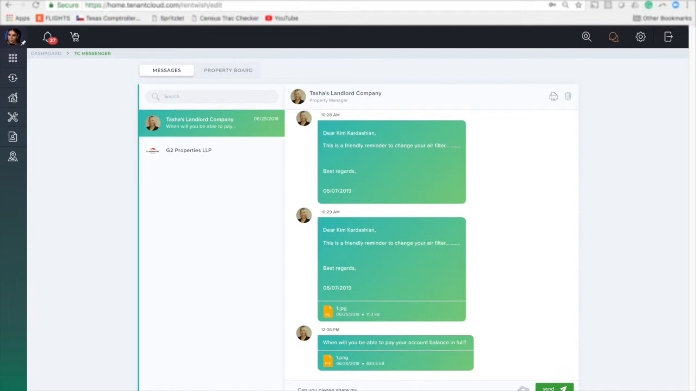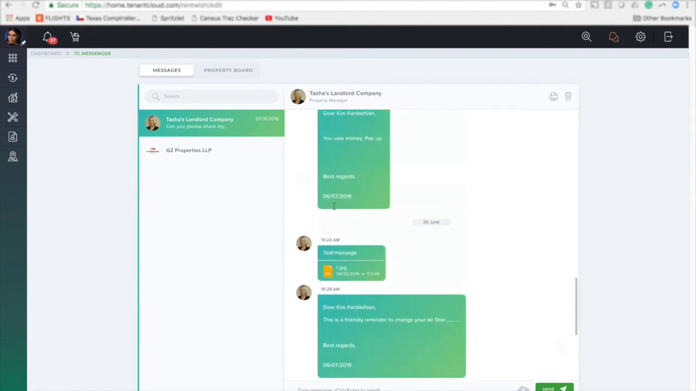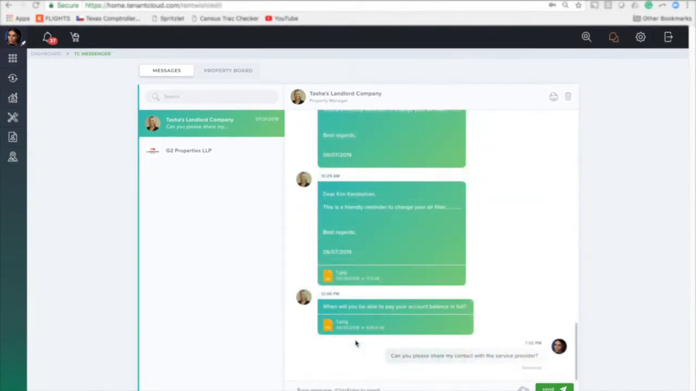So let's go ahead and type, "Can you please share my contact information with the service professional provider?" and we're going to send that, and that message will go live to our landlord, and they'll be notified in a few different ways. And once they respond, we'll have it right here, and we'll be notified about that response. We can also print out that information, by the way.